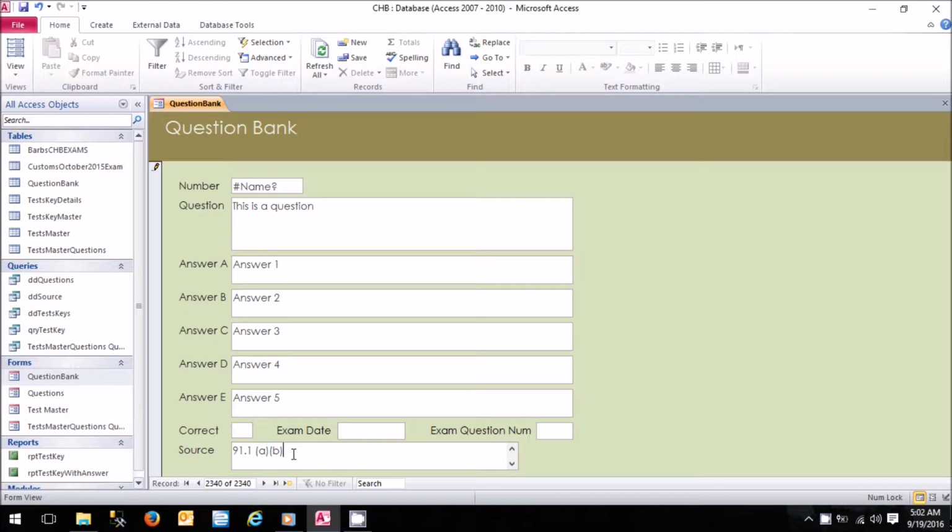You click the tab key in order to navigate. Make sure you select the correct answer, and this exam date is very important that they all have the same type. There shouldn't be any spaces in the beginning or the end. And this is the customs exam question number as it appeared. Once you're done, simply click enter until the screen is blank, and notice that now we have 2341 out of 2341. You can go find the one we just added.